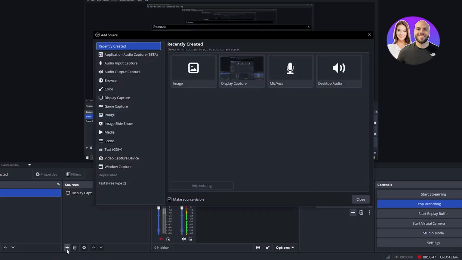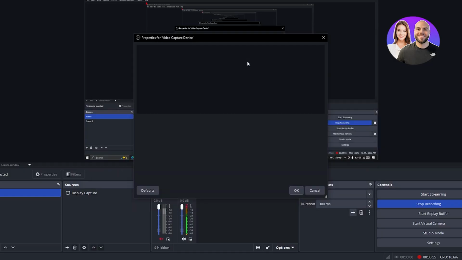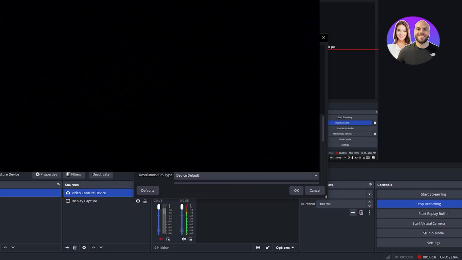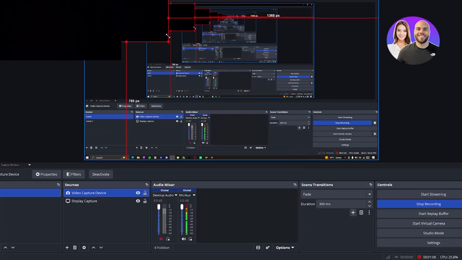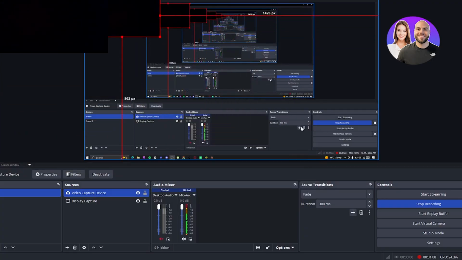You're going to click on the plus icon. And over here, you could go to camera or video capture device. And of course, you're going to hit add new video capture device. And as you can see, my integrated webcam has turned on. So we're going to click on OK. And currently you can see that it will view itself like this.